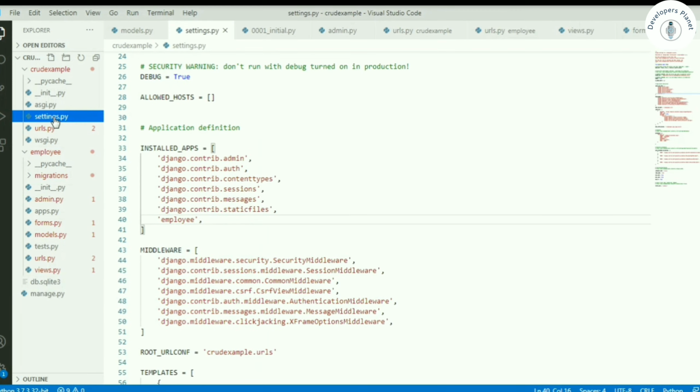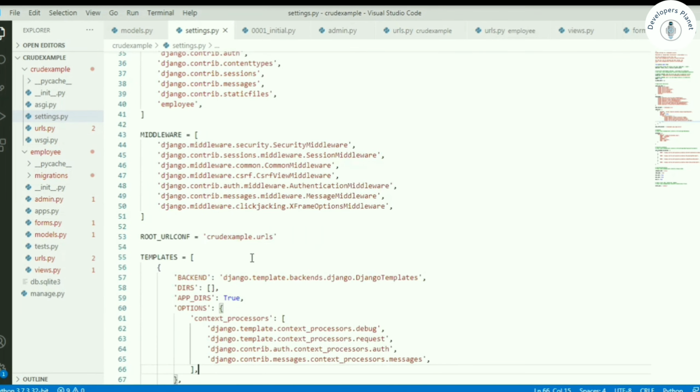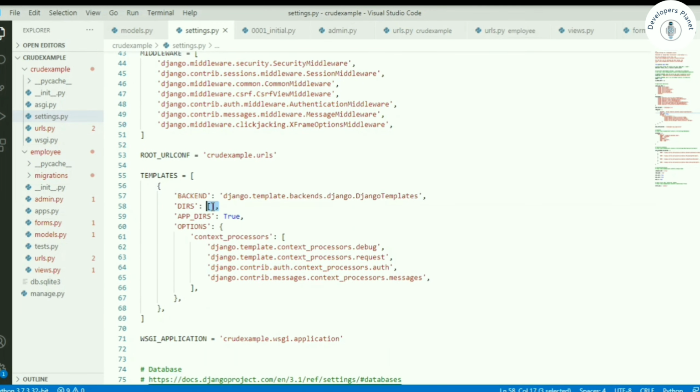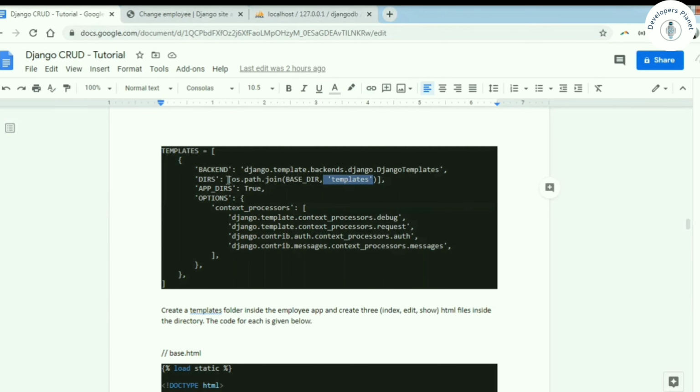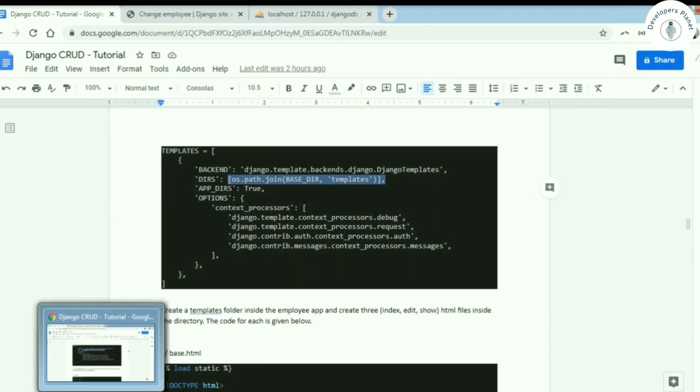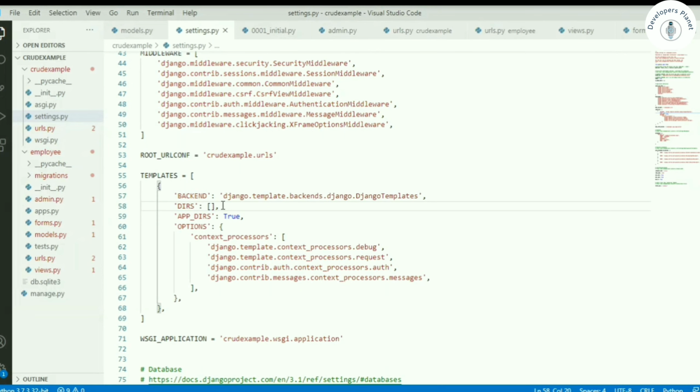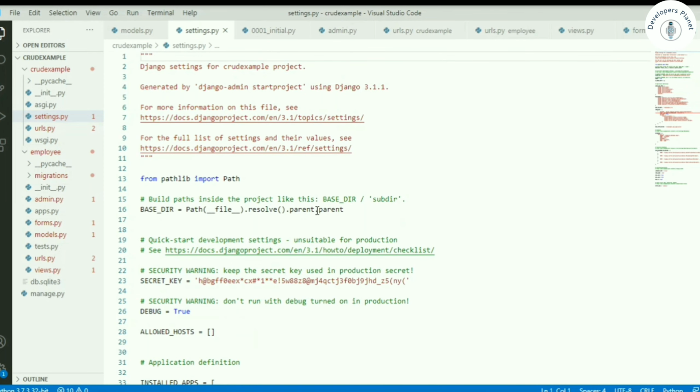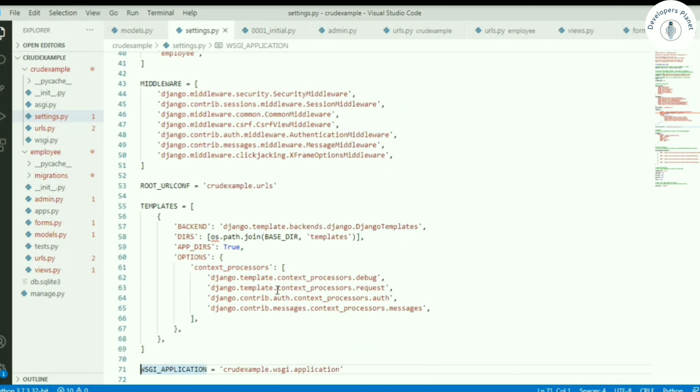So let's go to our settings.py file, and we will go inside this templates. In directory we need to define the path. We will copy from here, and paste it here. What is the base directory? If you see above, there is the base directory, it is the path, the current path of the parent path. So this is our base directory path, and let's go back again.